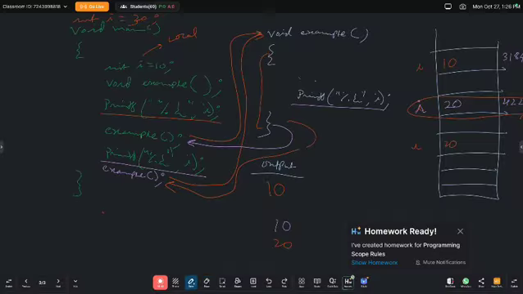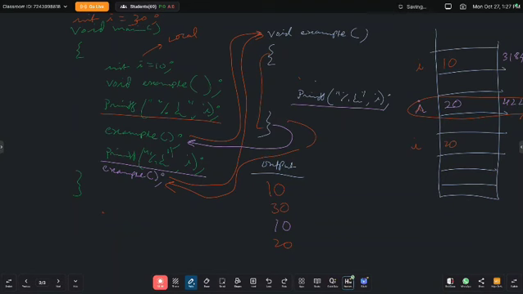Why is it going to be 30? Because it is actually looking for the local variable, but the local is not available. It looks for the global variable and prints the global variable, right? Now, for example, assume that I don't even have a declaration here, int I = 10.